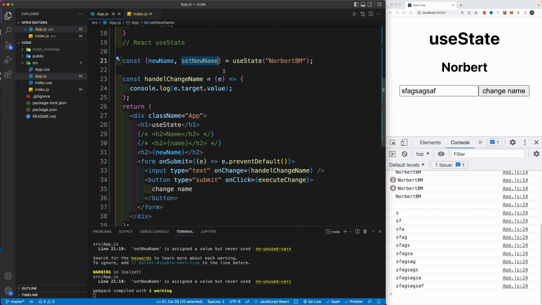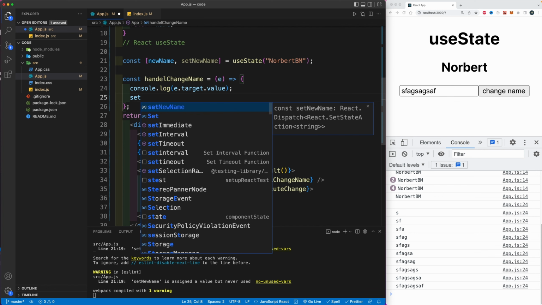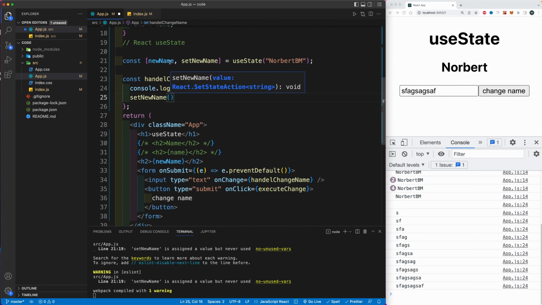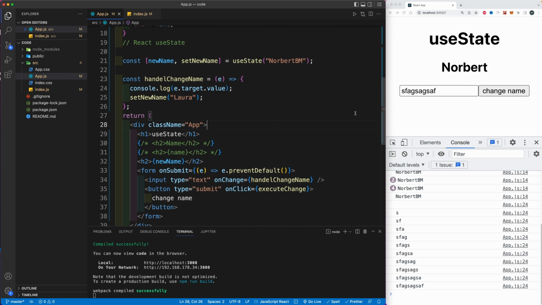So this is why we're going to use the set new state variable function. So setNewName, actually I could call it set new state. So setNewName will change this into whatever I pass in here. If I just pass in here Laura, and I click on, and just need to change something in here, then it's already changed to Laura.